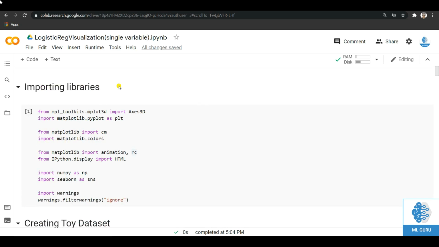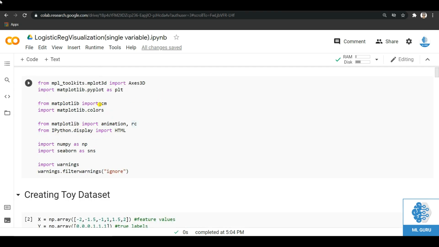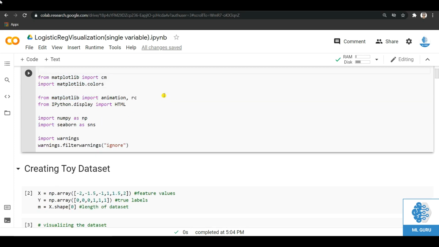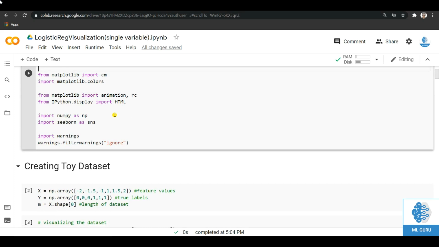First, I'm importing all the necessary libraries, which includes these matplotlib functions. So basically, in this video, we'll be actually visualizing the loss function, and we'll see how the model gets updated after each epoch. So we will be needing all this animation and matplotlib 3D functions for it. For building our model, we will be needing NumPy. For visualizing purpose, we will be needing Seaborn. So let's run this.